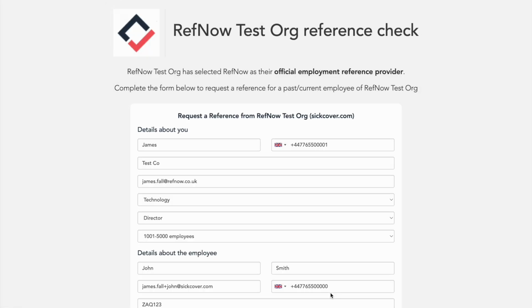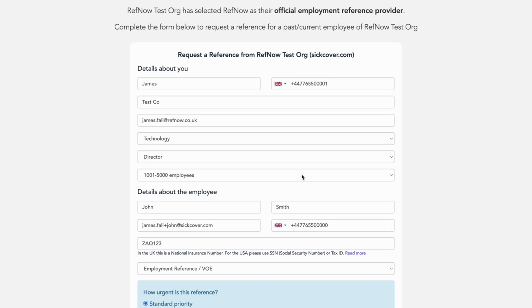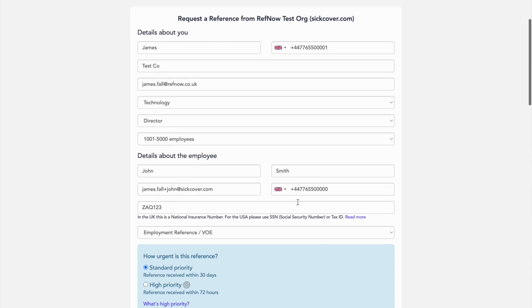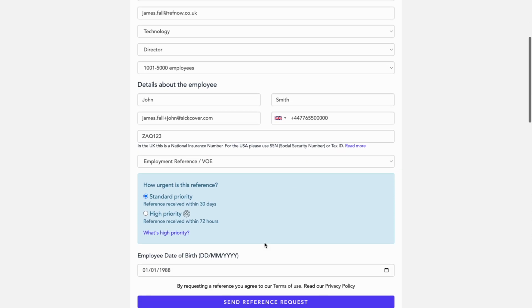Here we can see that the request has been completed with some example data. We've got the details about who requested the reference, followed by details of the employee who you would like the reference for. Now all we need to do is click on the button at the bottom to create the reference request.